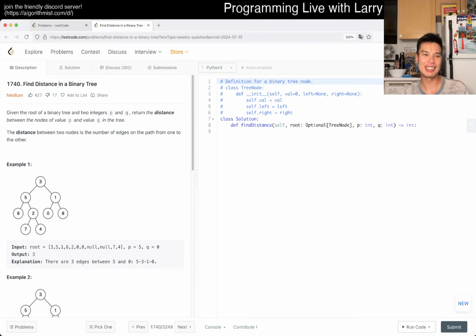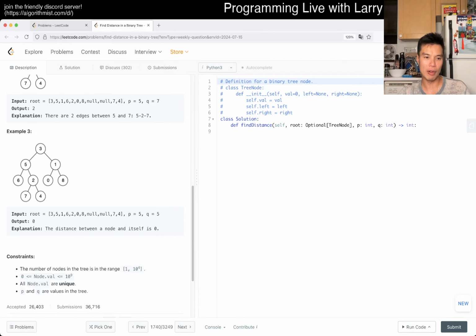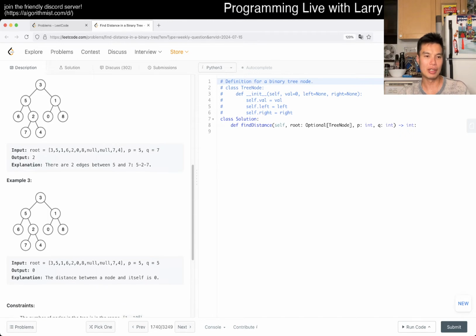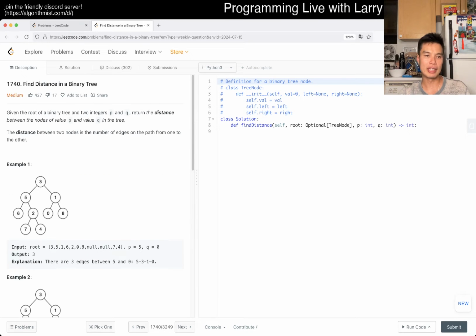1740. Find distance in a binary tree. Given the root of a binary tree and two integers p and q, return the distance between the nodes of p and q in the tree. Assume that the nodes are unique, otherwise it's a little bit awkward. They're both in the tree. The number of nodes in the tree is in a small range, which doesn't matter as much. And this is not a binary search tree, because that makes it a little bit different.